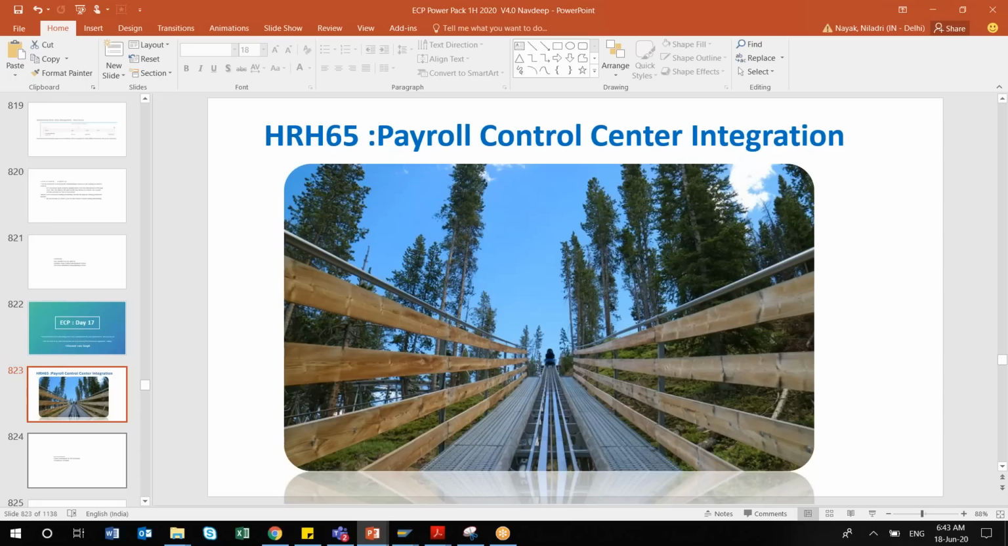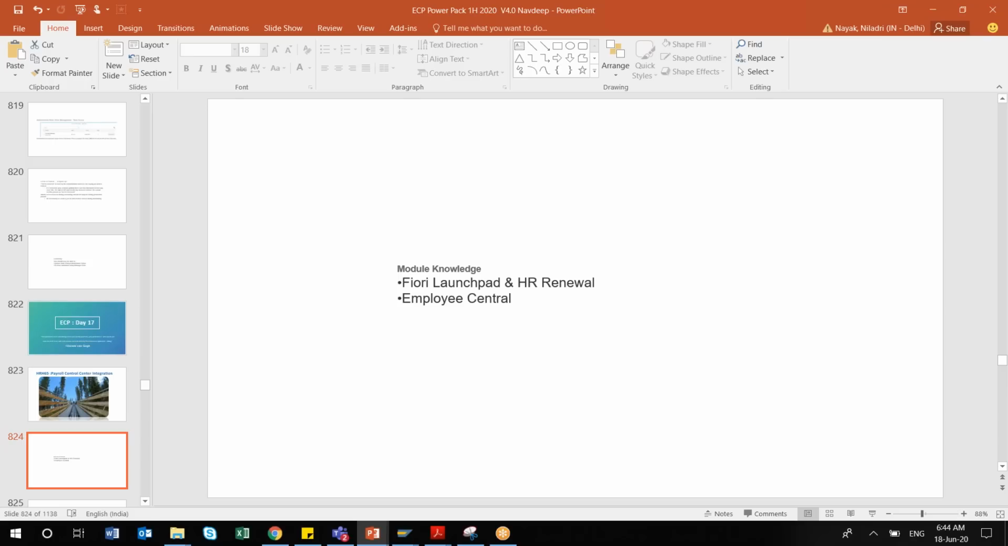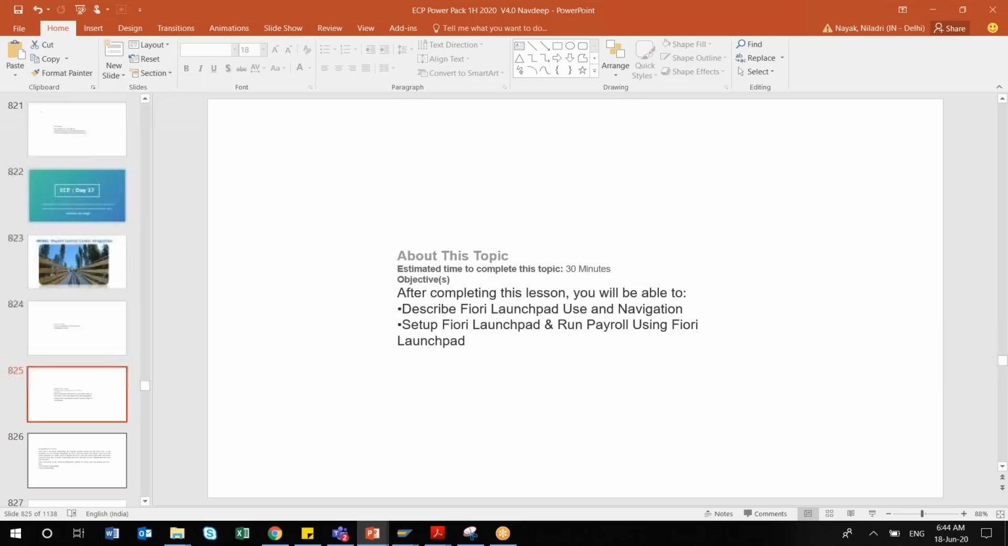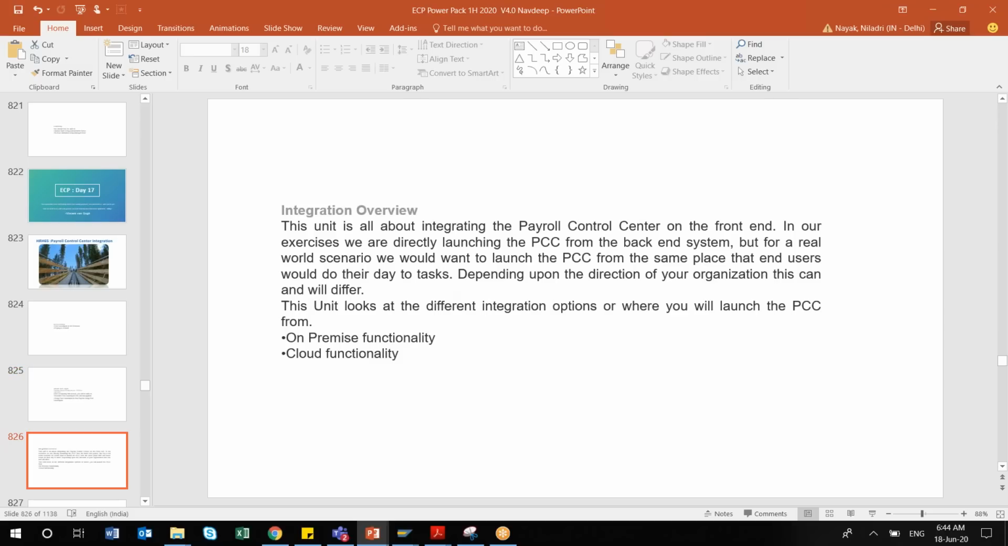The next topic, again not very new, is the payroll control center integration from a Fiori point of view. Whenever I talk about PCC integration, there are two aspects. Employee Central is very much standard, so you do not have to do much. The first one is Fiori Launchpad and HR Renewal. Suppose the client is not using SuccessFactors, they are still happy with their on-premise and using HR Renewal 2.0 or Fiori Launchpad with different Fiori apps for different purposes. In those cases, you can integrate your payroll control center with the Fiori Launchpad.